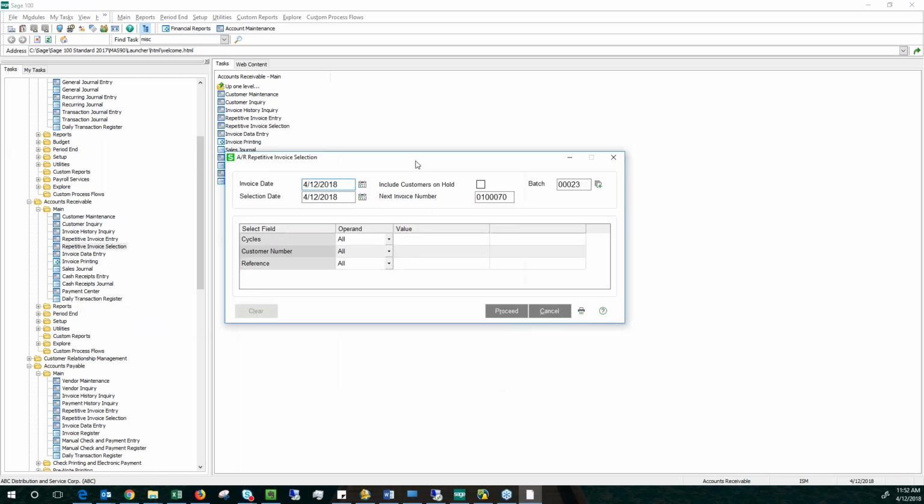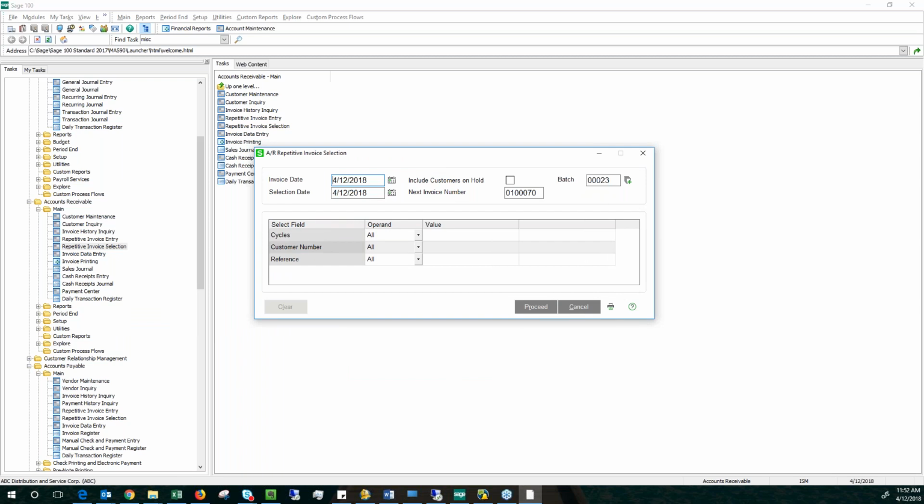create a batch. Here's our repetitive invoice selection. So I can choose the invoice date, the selection date. You can choose the next customer number, or the next invoice number. That's going to automatically populate. Here's where I was mentioning the cycles. So here I can say, I want to pull up anything that needs to be paid every 30 days or every 15 days or whatever you enter in that cycle. You can also just sort it or filter it by customer number or even reference. You can use a reference number.